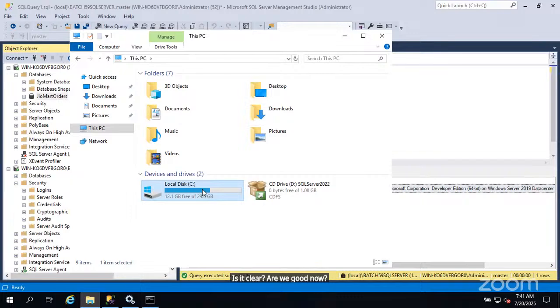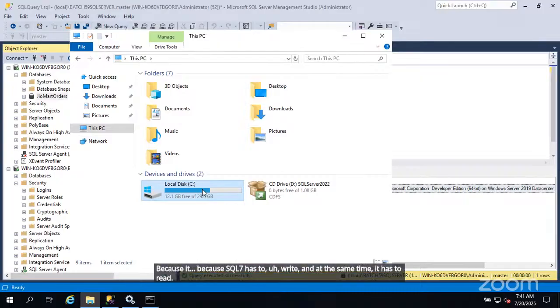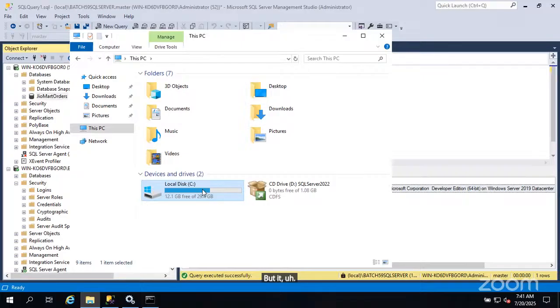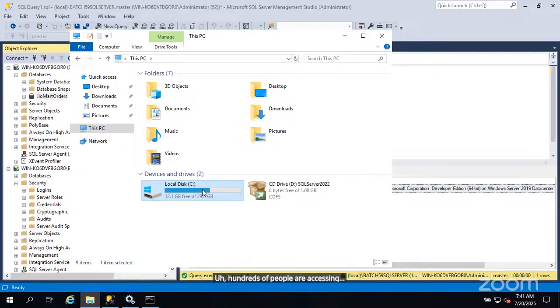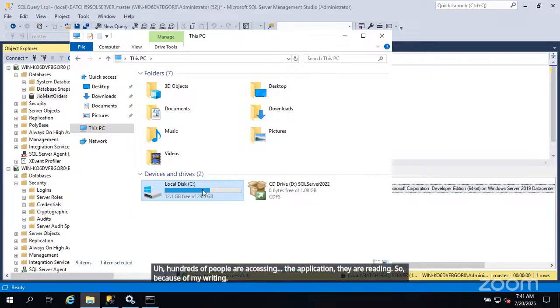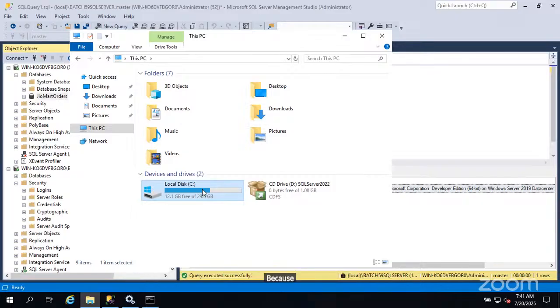Yes, sir. Because SQL Server has to write and at the same time it has to read. See, now I am placing an order, so I am writing. Hundreds of people are accessing the application, so they are reading. Because of my writing, their reads cannot be impacted, and because of their reads, my insert shouldn't be impacted.